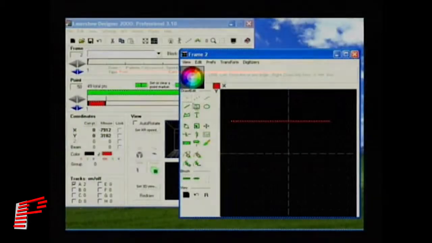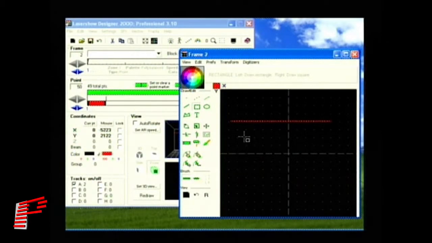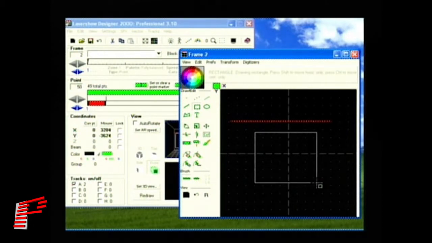The next shape tool we'll look at is the rectangle tool. The rectangle tool allows you to create rectangle and square shapes. We'll select the color green for this. To create a rectangle, we'll do a left click and drag a rectangle shape in the drawing area.